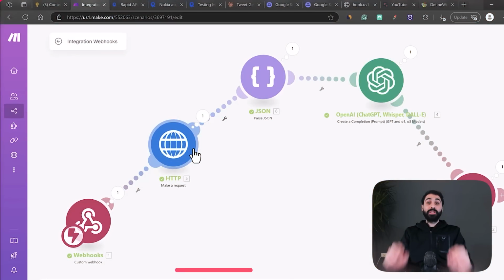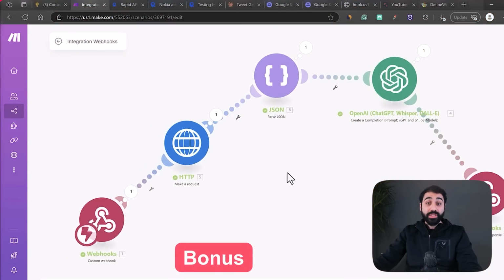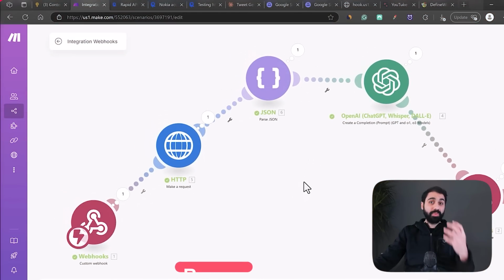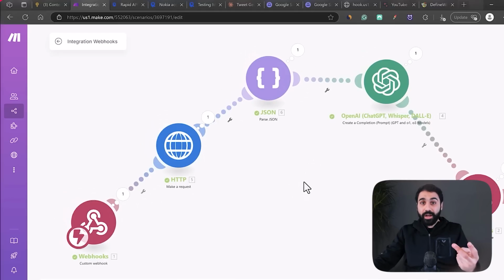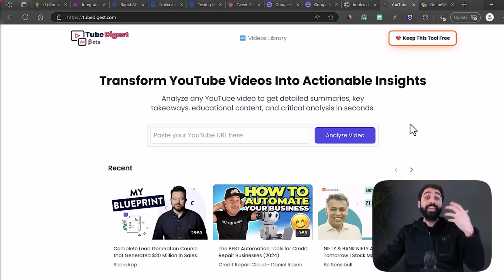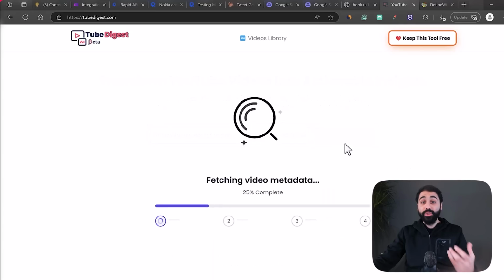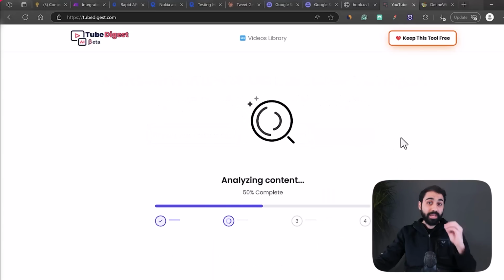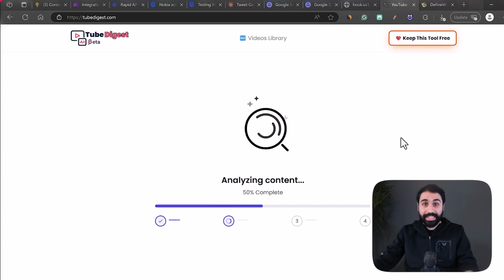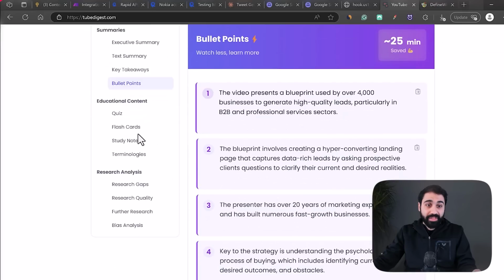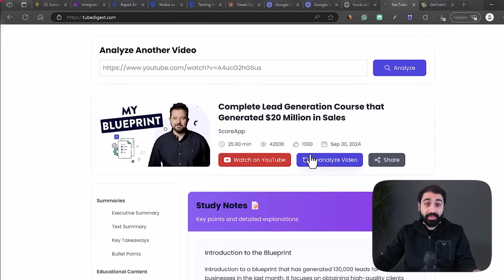Now it's time for the bonus part. How we can turn this system, this API we built, and double our income by creating a user interface or online tools on top of these APIs. Like this one, the Tube Digest I built on top of an API. You can see you can turn any YouTube video into detailed summaries and educational content in seconds. You can see here we have this simple UI built on top of the API.